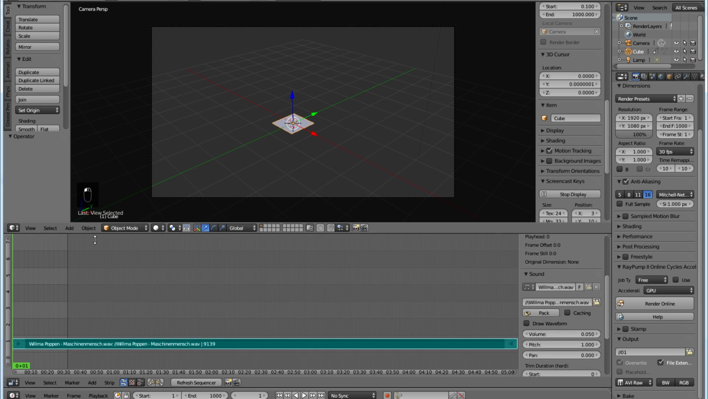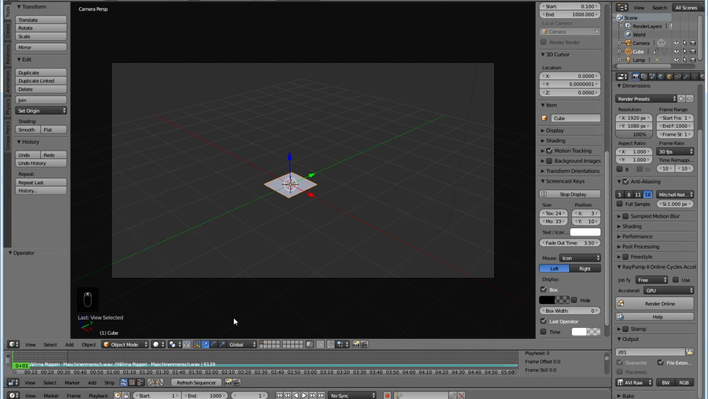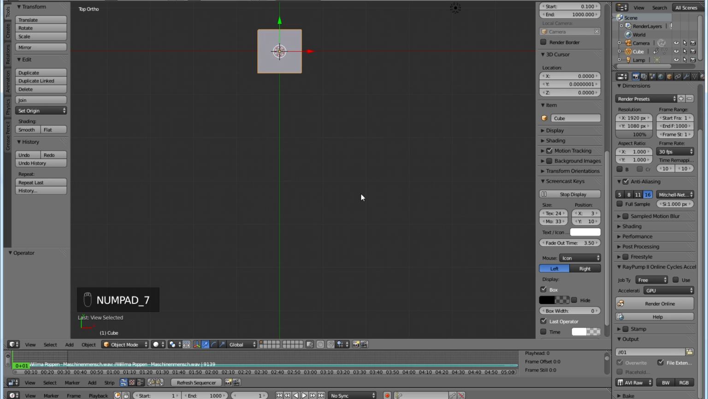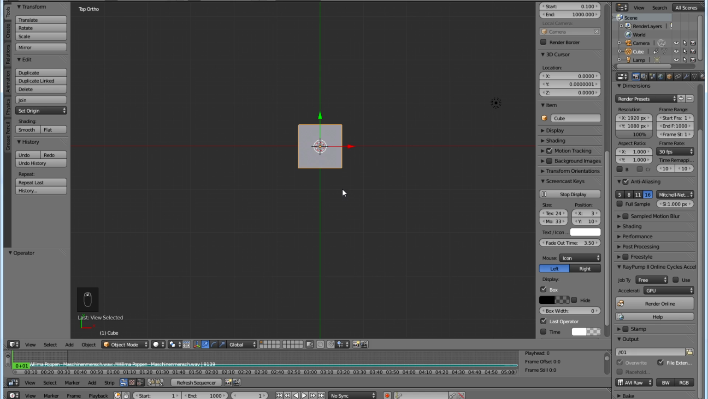We make this a bit smaller and this bigger so we see what we are doing. So let's press 7 to get into top view. And here we have our cube from the top. This is the best view you can have to get it done really quickly and precisely. I want to show you in detail what I'm doing for the first cubes, then I'm going to speed up a bit because we don't want to lose time.